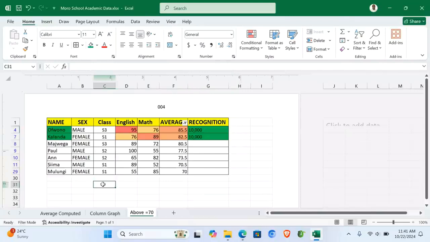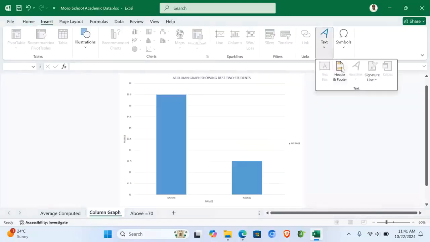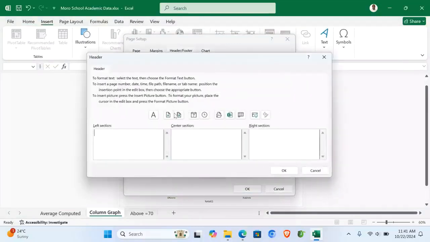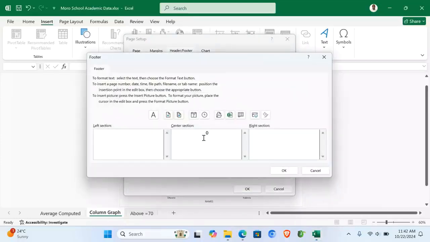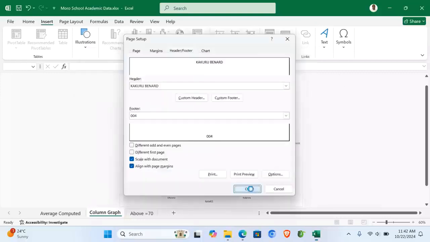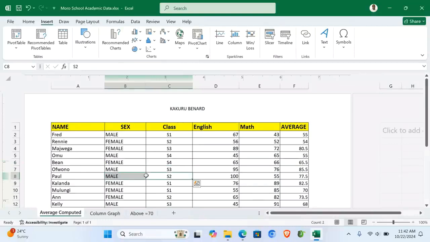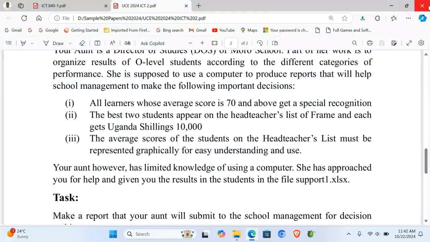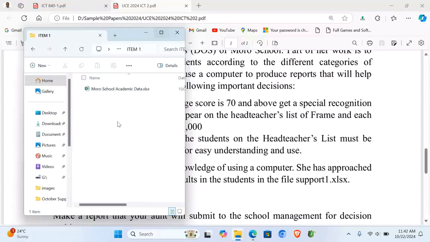So we save changes, go to the column graph, go to insert, header and footers, custom header, put your names, then click OK. Go to footer, put your personal number. Then we click OK, click OK. So we are done with our Excel. We save changes. As we continue to the question, one would also create a database.